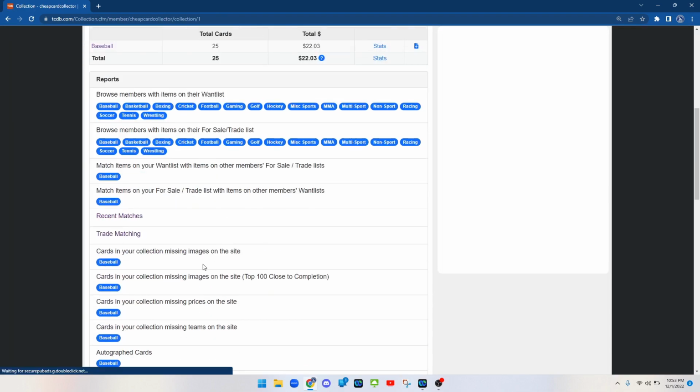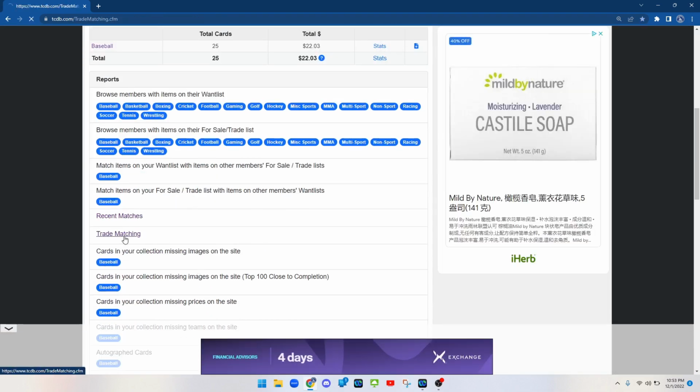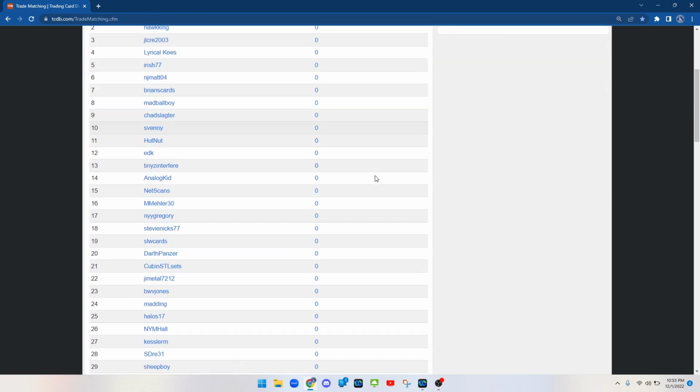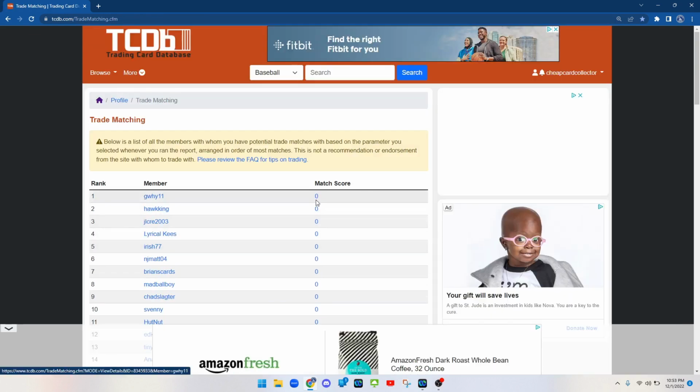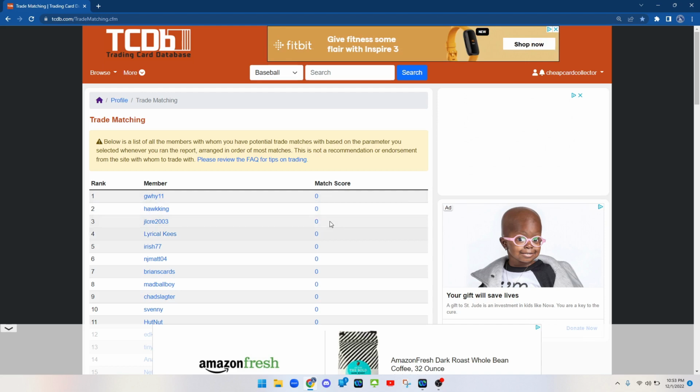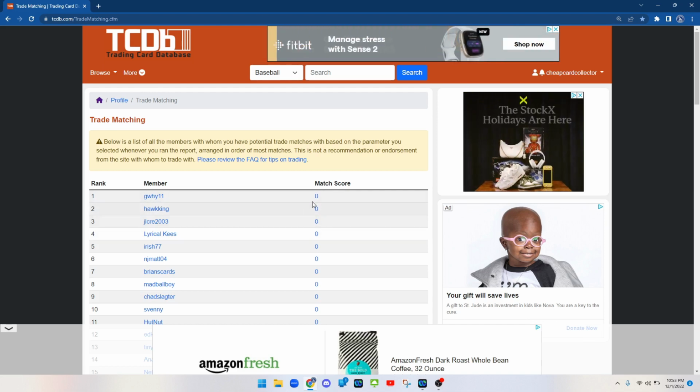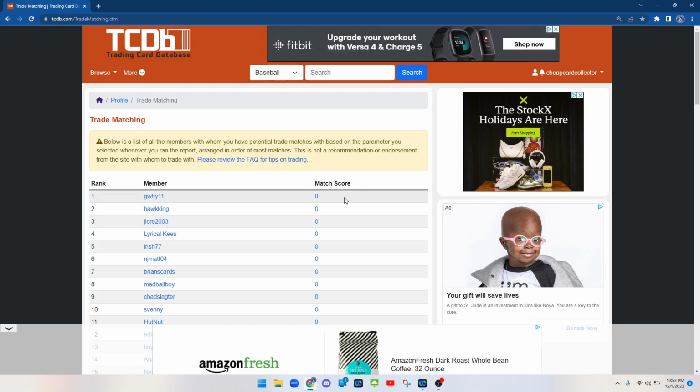Okay, so we're back on collections. We go to trade matching here. Okay, so run the report. This is 0 here, so when you run a report, it's going to take a while to reset, but eventually these are going to turn into numbers, a match score. The highest score you have basically shows the number of cards you want that you have cards that they want, right? So this is basically the list of people you should start thinking about trading.